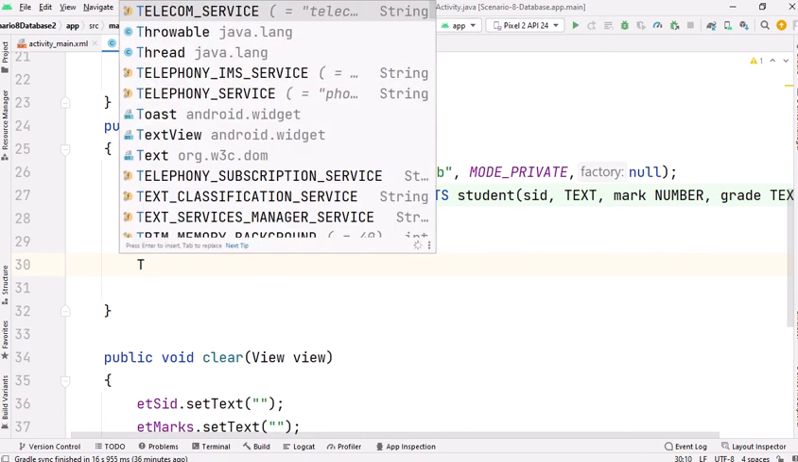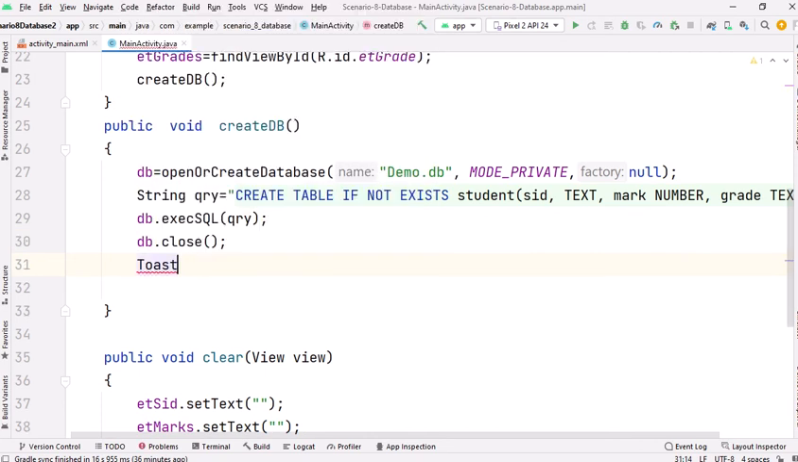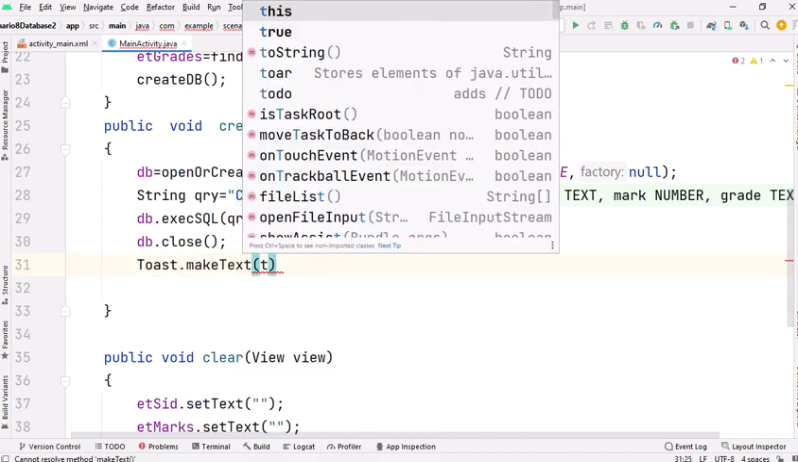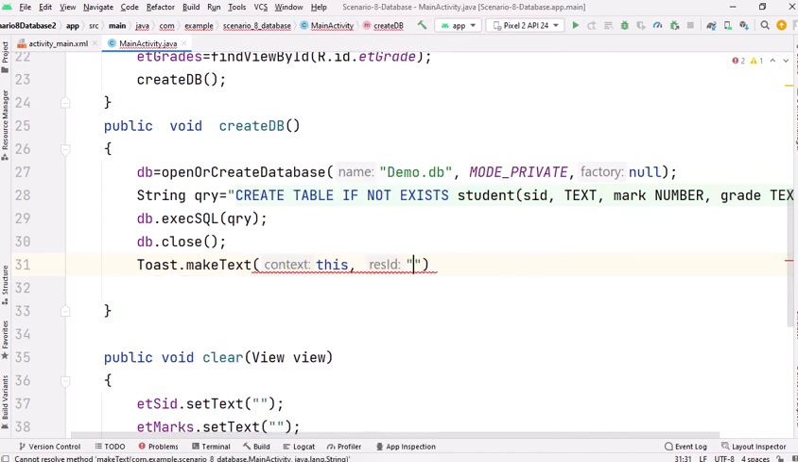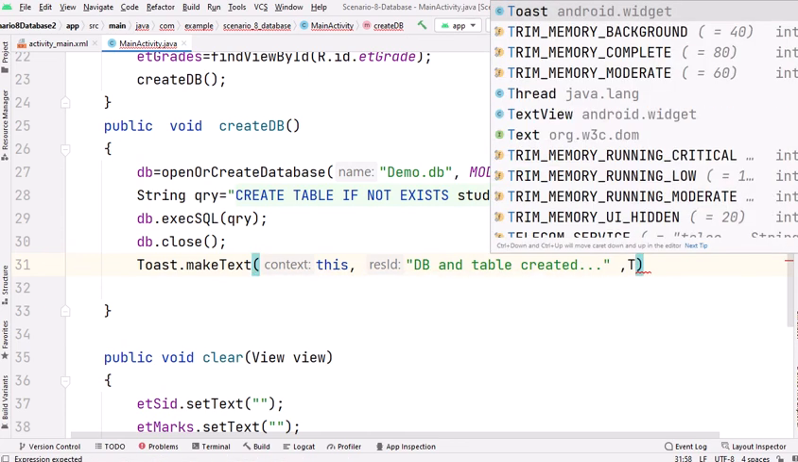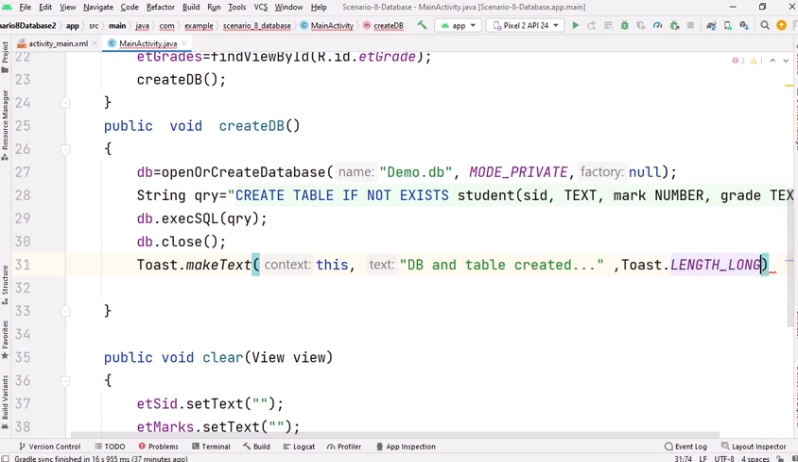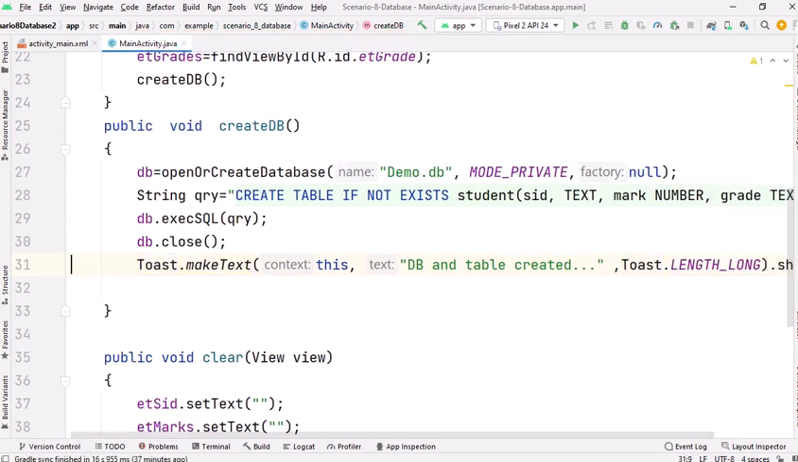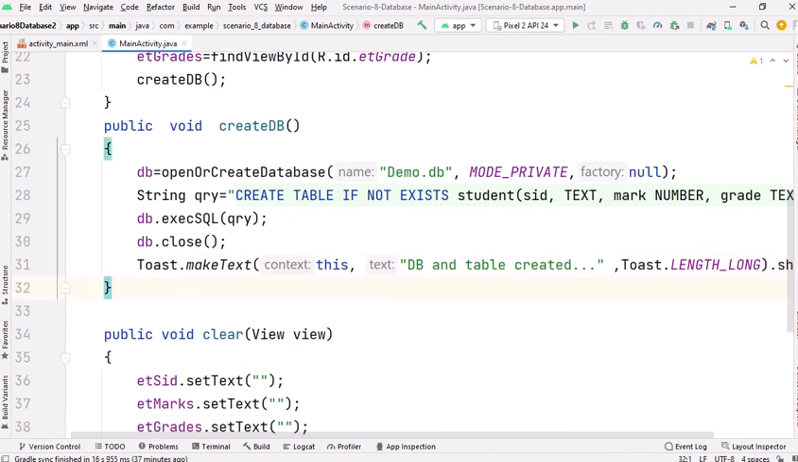Then, for reference, I will make one toast so that we have a confirmation message. I say here: DB and table created. We have Toast.LENGTH_LONG and then .show. So this is our code for creating the database and creating the table.